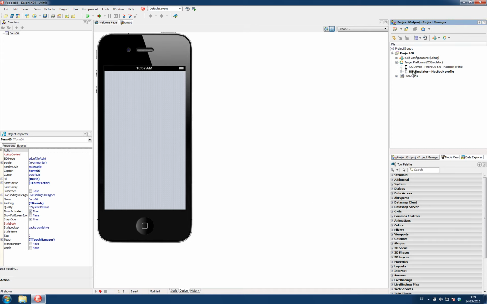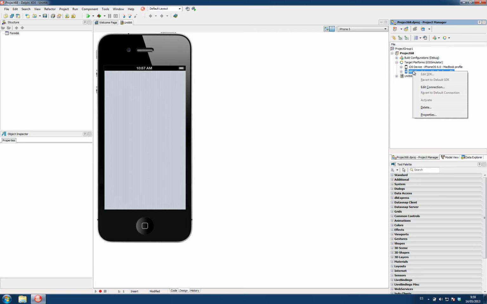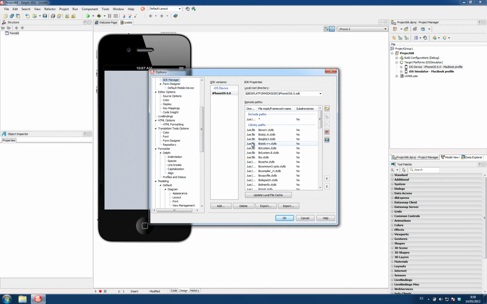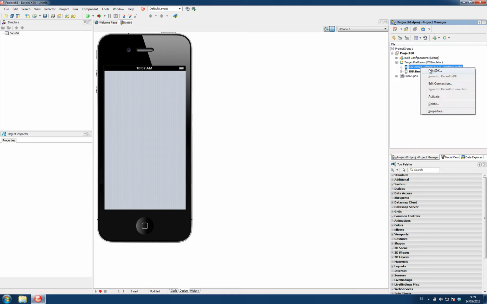Now let's take a look at the right-click menu for the platforms. Let's check the iOS device, which has more. The first option allows you to edit the SDK assigned to this platform. So you can, for example, assign any other one, or edit the properties of this SDK if you want. If we make changes to that SDK, or we assign any SDK, we can revert to the default setting, the SDK which has been set as default for this platform.